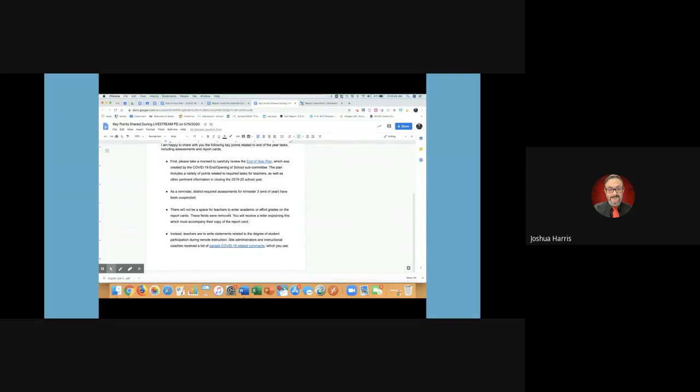There will not be a space for you in the report card to enter academic or effort grades. These fields were removed for trimester 3. You will only have a space for comments, and a letter explaining this will accompany the copy of the report card that will be mailed to parents. Instead, the report card will have a space for you to write statements related to the degree of student participation during remote instruction. Let me show you what the report card will look like.